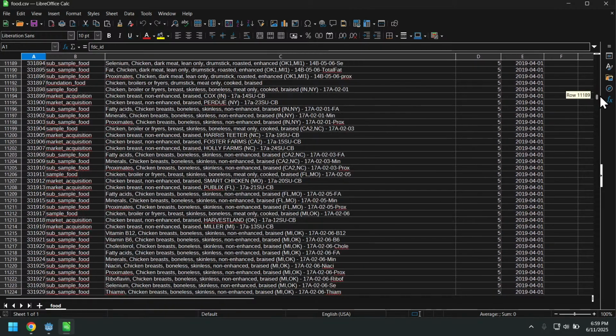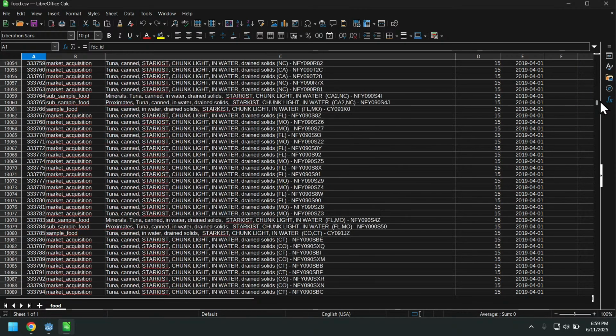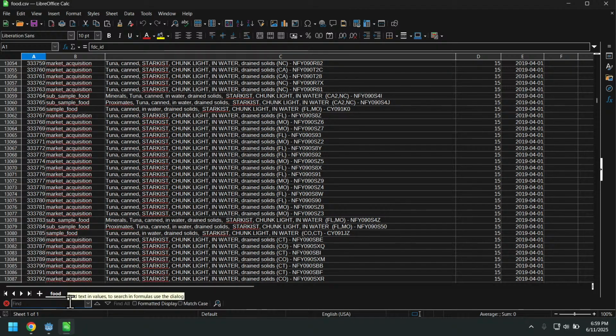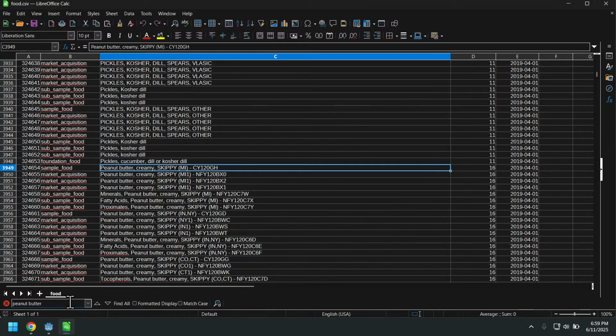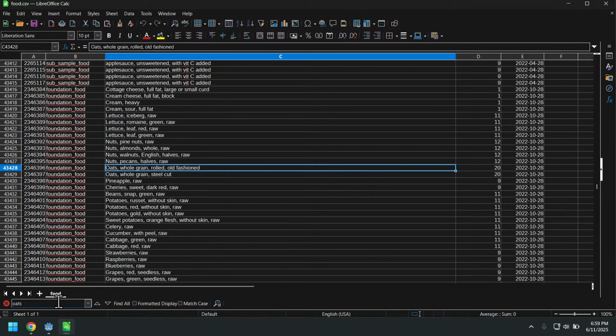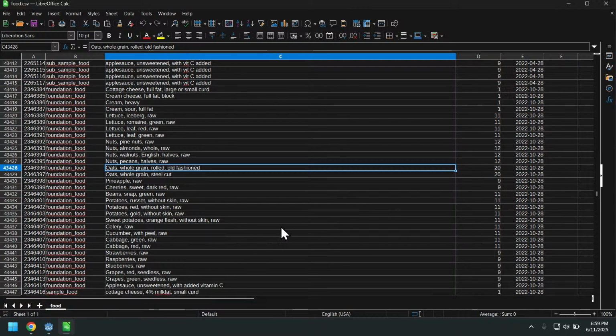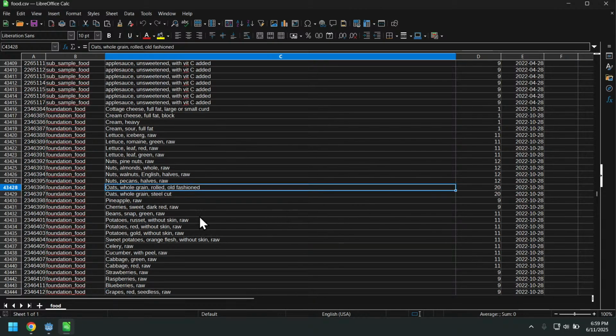Hmm. This is from Foundation Food. Okay, if I look up peanut butter, will it have it? It does have peanut butter. Okay. I look up oats. Oats. There we go. So it does have everything technically. So let's try to find the nutrient code for this.